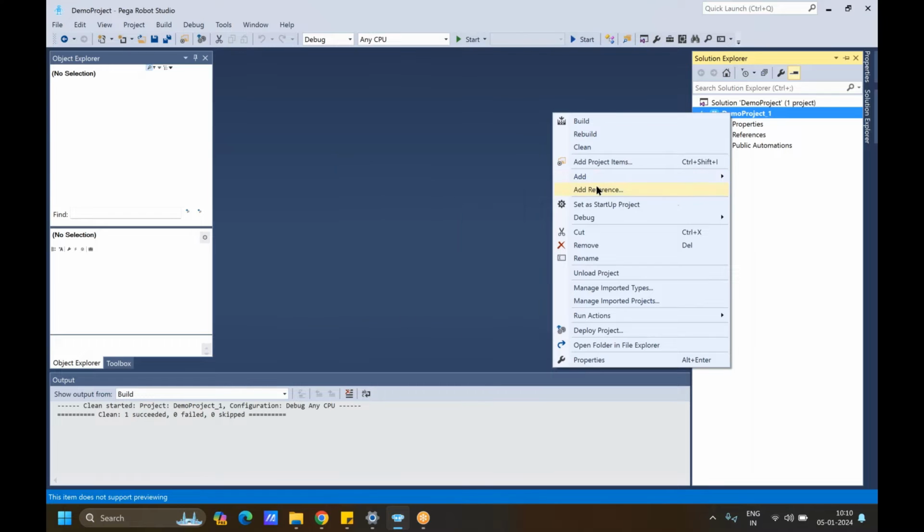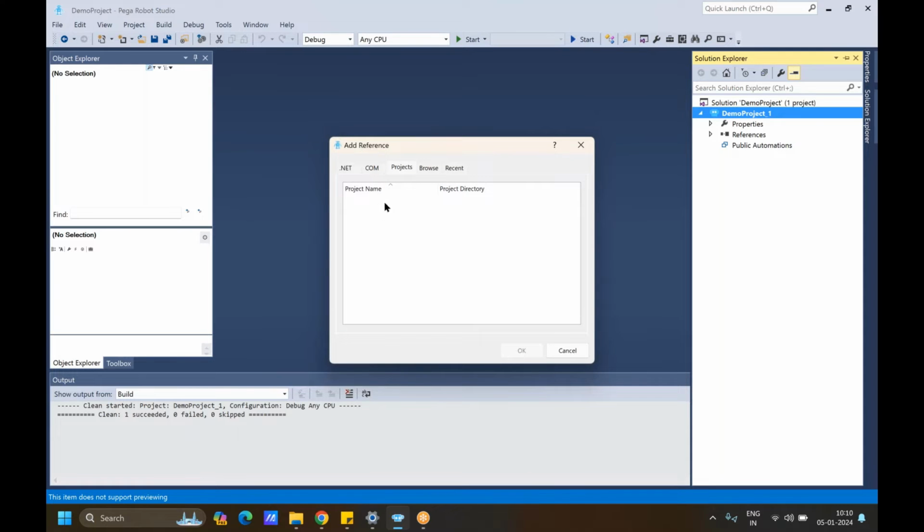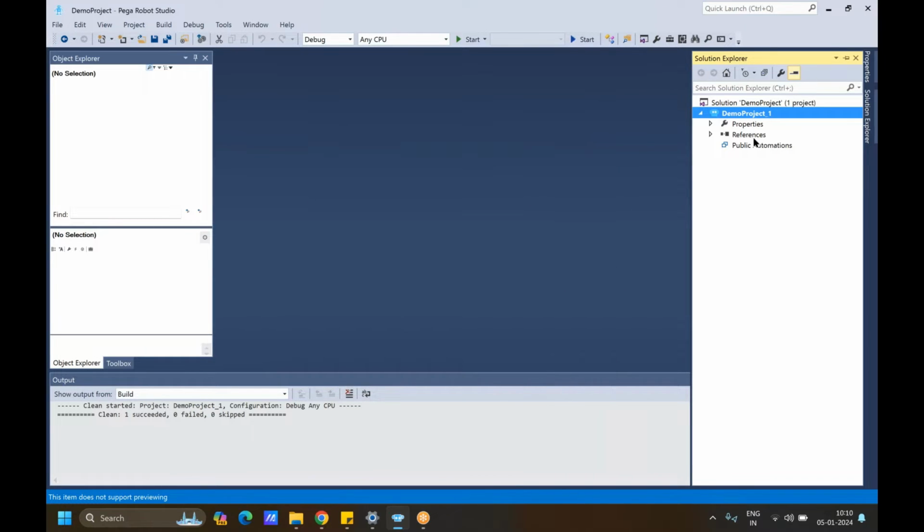And also here, add reference, as I said in the previous demo session. Let's say you have a few of the projects under one solution. You wanted to use some automation files or some items from the other projects. So you can add reference from here. If you click on add reference, you will get the project names here. Just select that project name and click OK, then you will get the project name under the references tab.